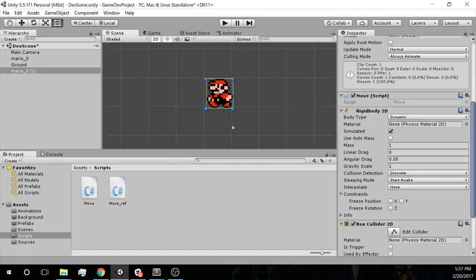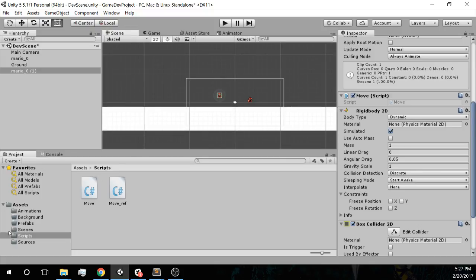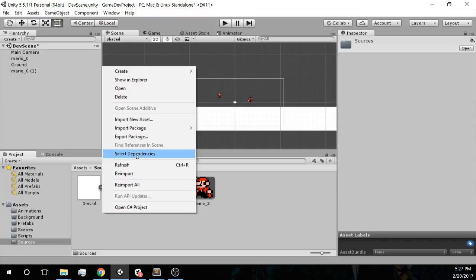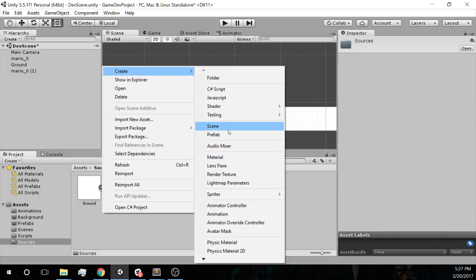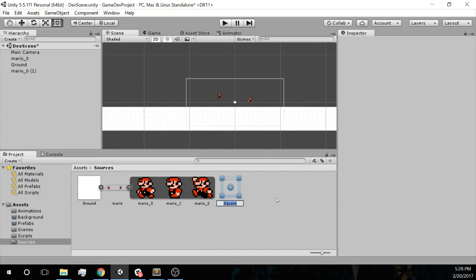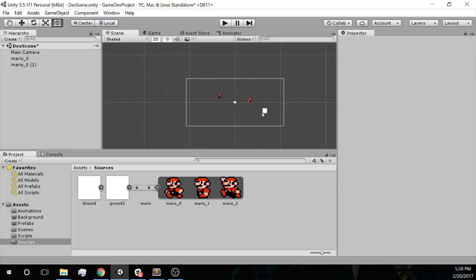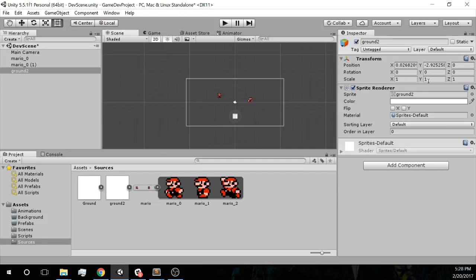If you want to give ground to poor little Mario, I would go to some other folder that you have, probably sources, right click, and create a sprite, and make a square. I would just call this ground, but I'm going to call it ground 2 because I've already made ground. I'm just going to delete my ground on here, drag it into the scene, and you can scale it however you wish. There's a transform, which is the position, the rotation, the scale, all that sort of stuff in the top right. And you can make it as wide as you wish.